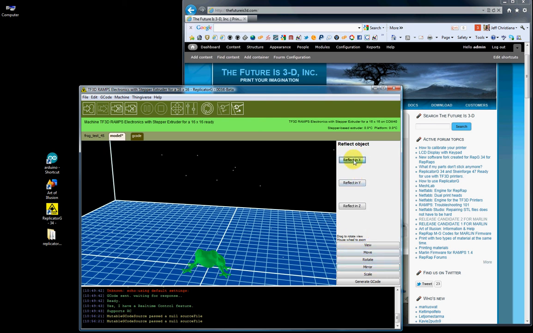Mirror does exactly that, and it'll reflect your object, like that, up, down. It's really handy if you're printing something and want to do a completely opposite, mirror image of what the other one is. So that's what that does.